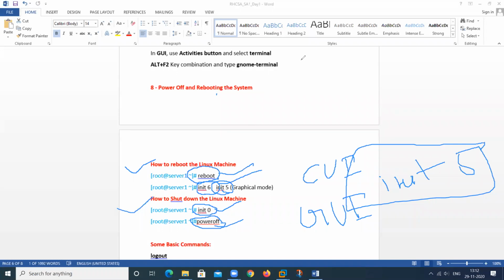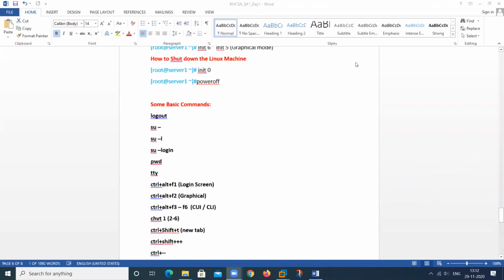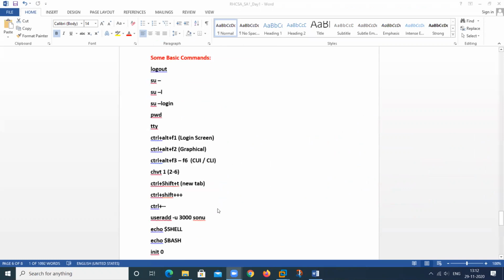Any doubt here? Then I will move to the next command. These are the commands that I have told you. I have completed this one, this one, this one, pwd, which is used to check your current present working directory. These have been completed.